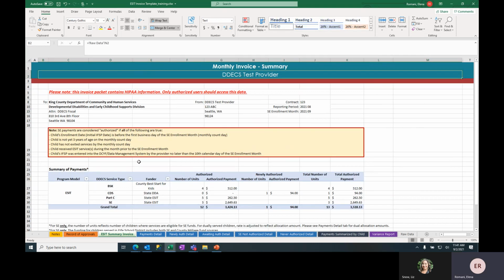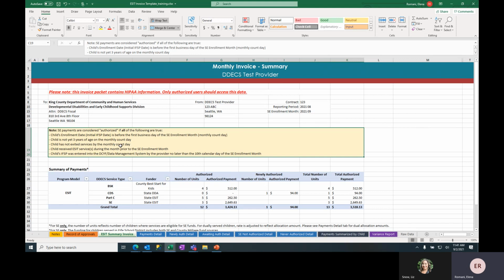There's been no changes done to the ESIT summary invoice other than adding in here, again, just definitions for what makes an SE payment authorized. So it's these steps here: that the child's enrollment date or their initial IFSP is before the first business day of the SE enrollment month or the monthly count day. The child is not yet 3 years of age on the monthly count day.